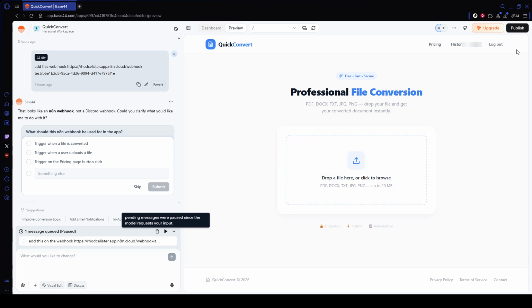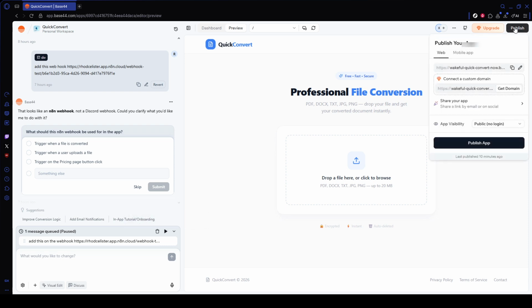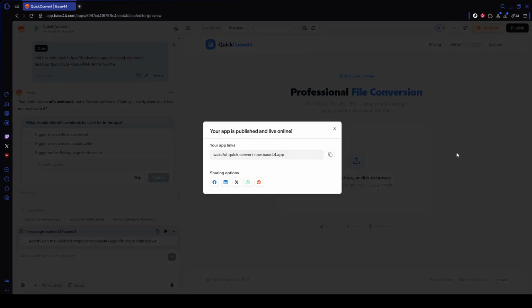Inside the app view, find the Publish control and click it. Publishing takes the current state of your app and creates a production build that users can access. You may see a quick summary of what's going live. When you're ready, click Publish App to confirm. This kicks off the deployment process.